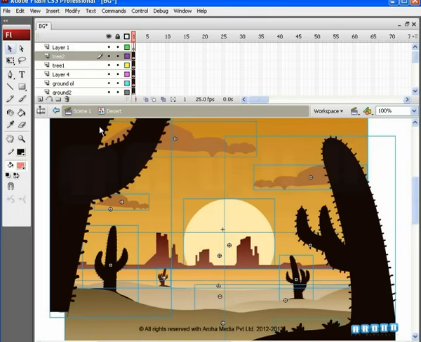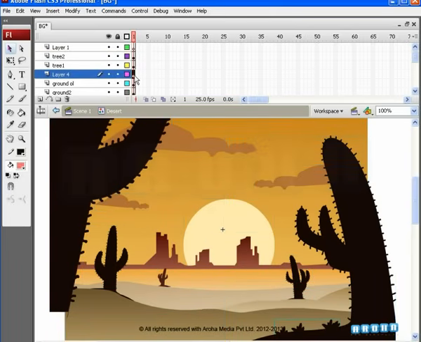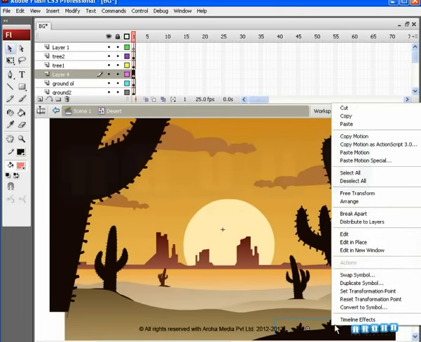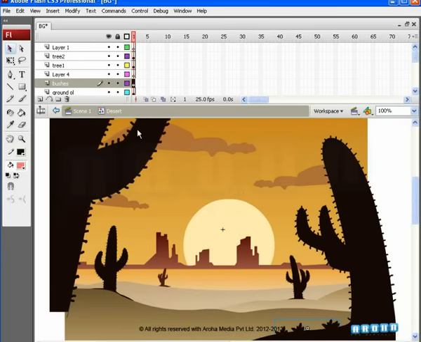Now, there are some layers with no specific names. This is because we did not convert the objects on these layers into symbols. See, we missed converting the bushes into symbol. Let's do it now. Select the 3 bushes and press F8 and name the symbol as bushes. Now again, right-click on the bushes symbol and select Distribute to Layers. You'll see that a new layer with the name bushes has appeared. Now we can delete the layers with no names.